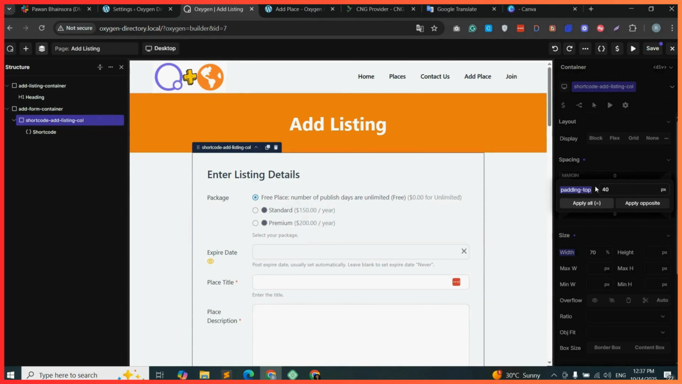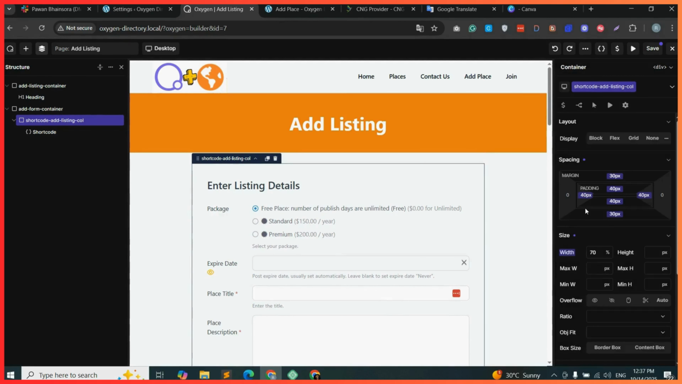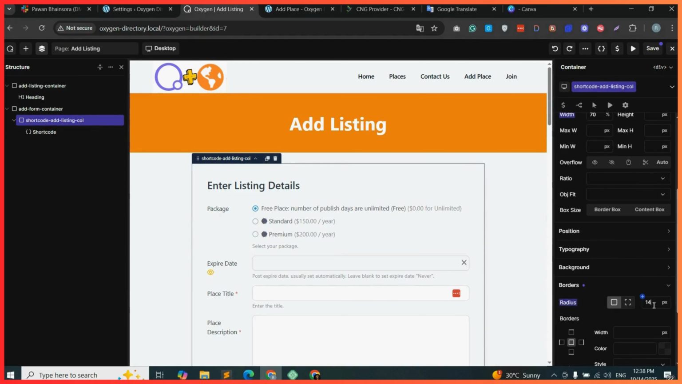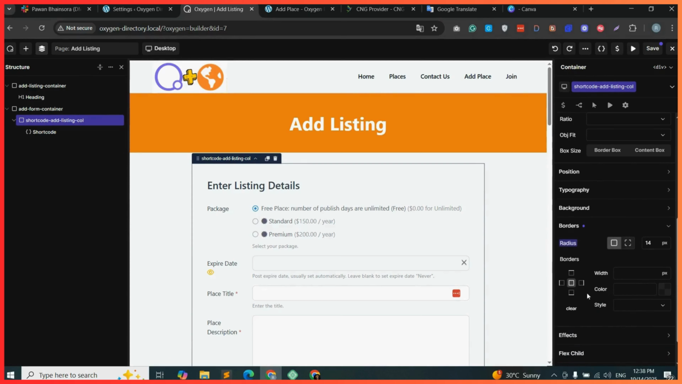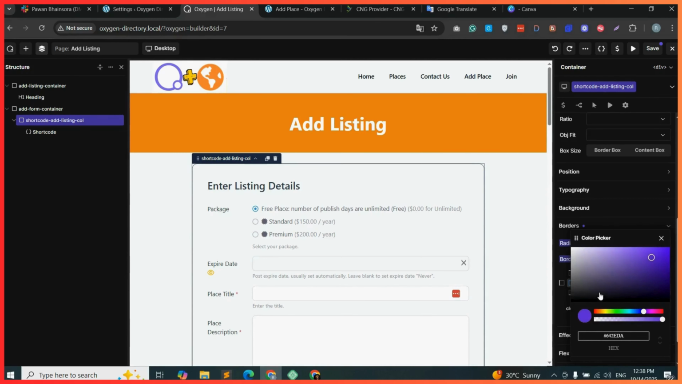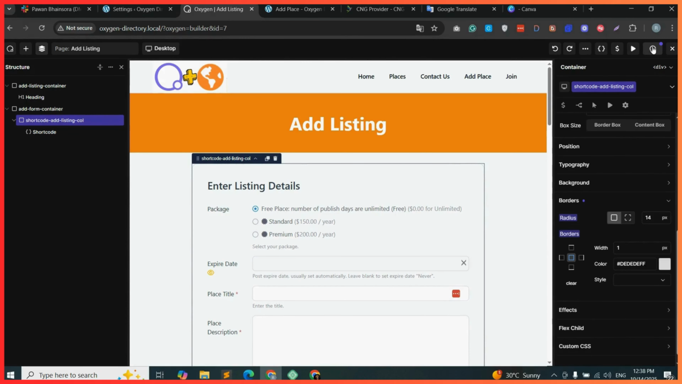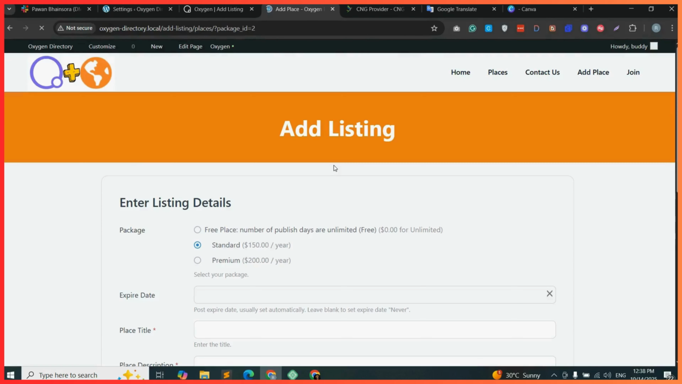Then margin 30, apply opposite. And then coming on to borders, setting border radius 14, border width 1 pixel, and reducing the color opacity to a black shade. Then save it. Then coming on to the add listing page and refresh it. So now our add listing page somehow looks like this.